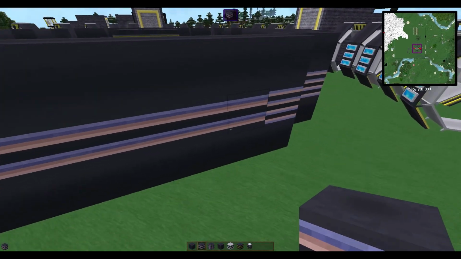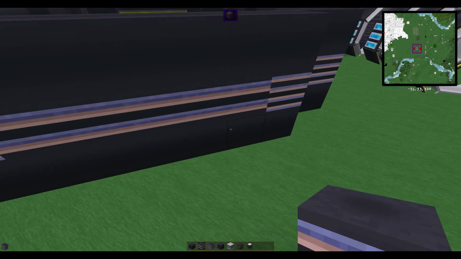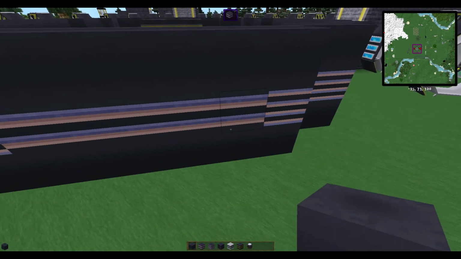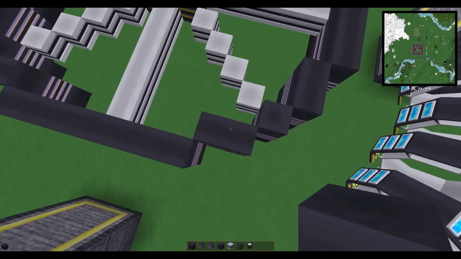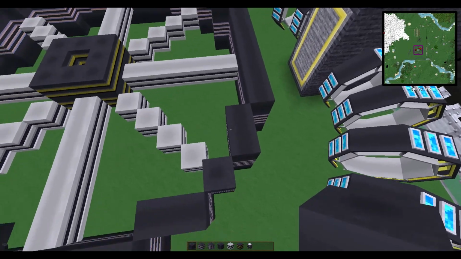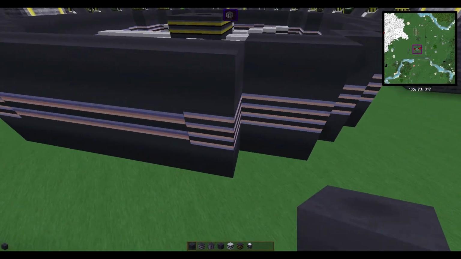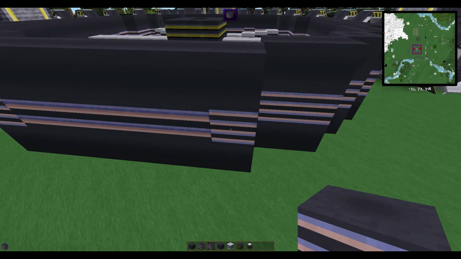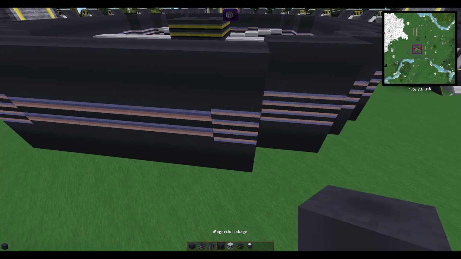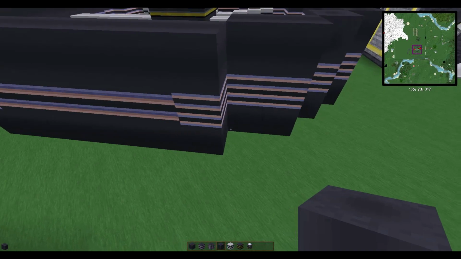wide. And then on top and bottom of those, you're going to have your ferromagnetic base, and then to close around the sides, you use the auxiliary permanent magnets, and above and below those are magnetic linkages.